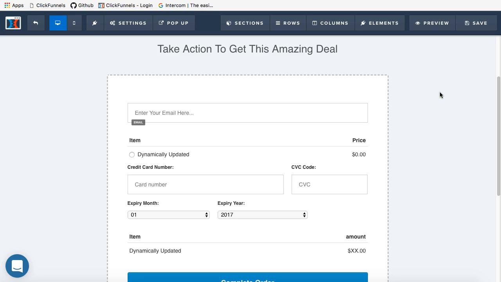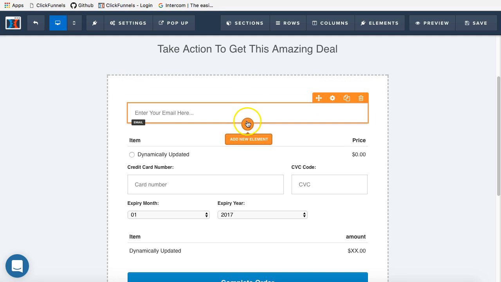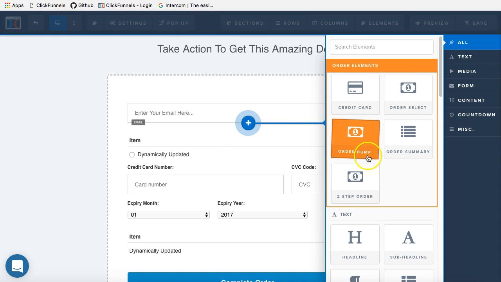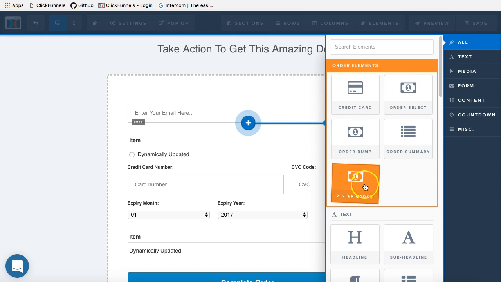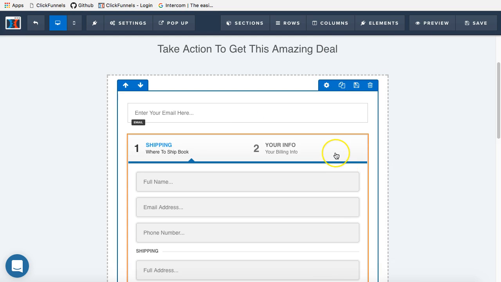In this video, you're going to learn how to use a two-step order form element and how to customize it. In order to add this to your order form page, select it among order elements and select this two-step order form element and click on it.